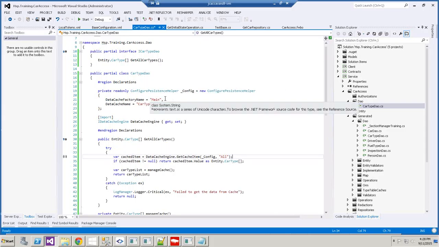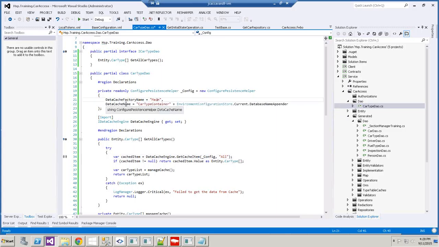So we declare the config. It's actually a configure persistence helper, and we give it the name of the data cache factory, and we give it a data cache name, in this case car type container, and we append the database name appender. What's that?